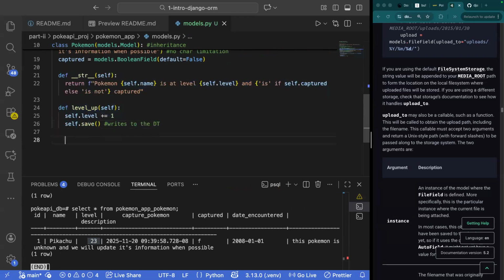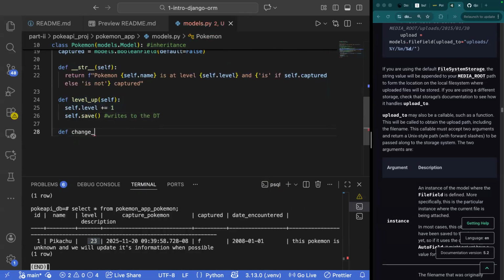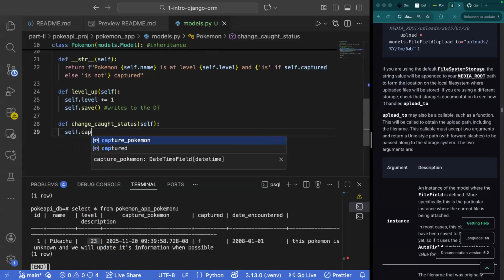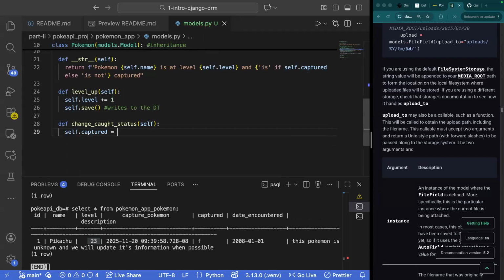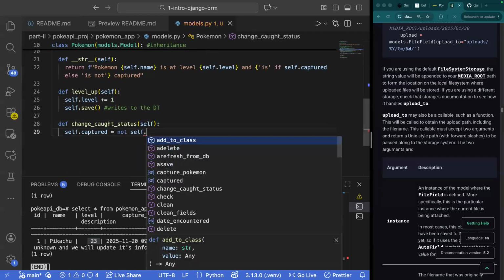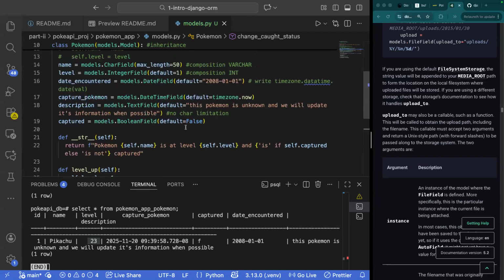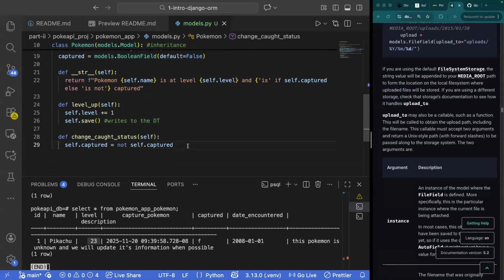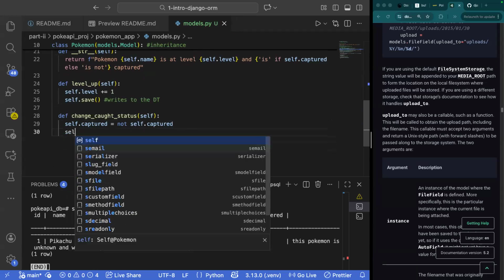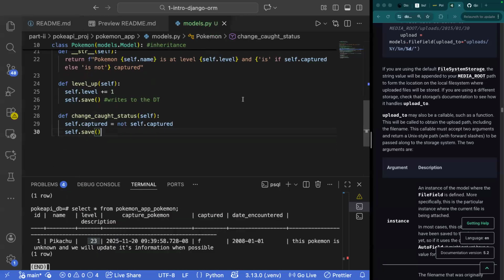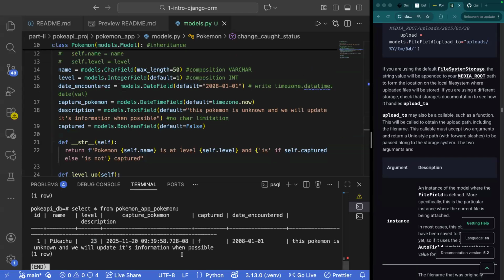Awesome. There's one more method we're going to add. This is just going to be change captured status, which is going to take in self. And it's going to say self.captured is equal to not self.captured. Okay, from there we can self.save. And that will create the entry for us. All right, awesome.